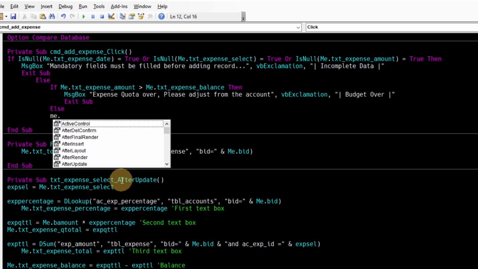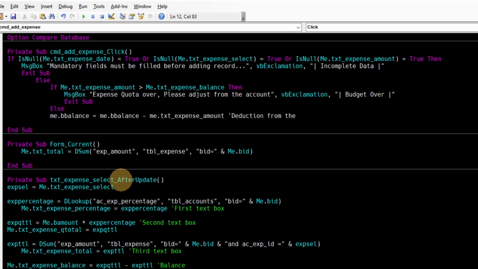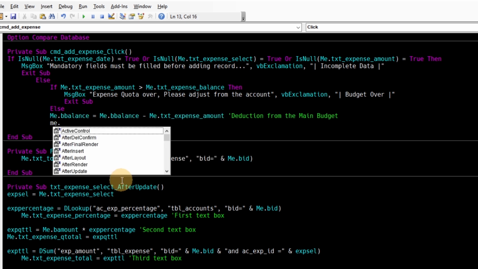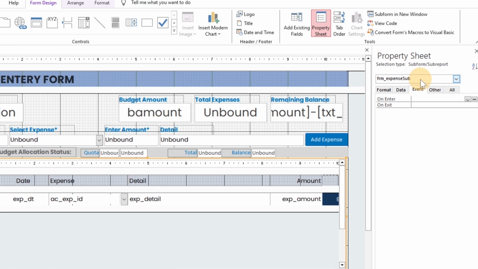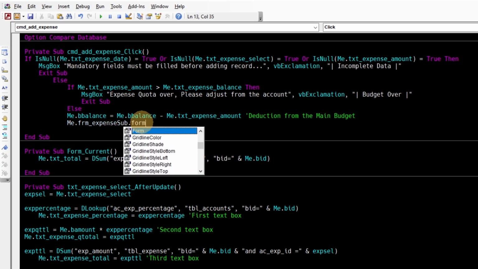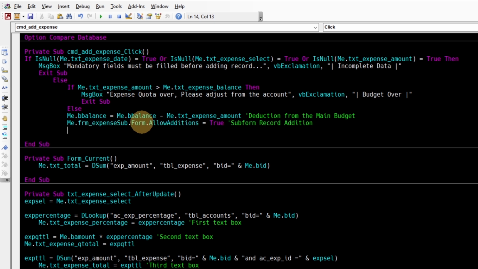As you know, we have a field in the budget table related to the balance amount. Our main form is based on that table, so we can deduct the expense amount directly. Next, start entering data into subform. Before proceeding, we will allow the form to add the record because we have already disabled it.